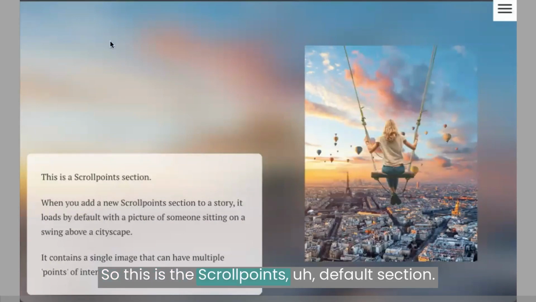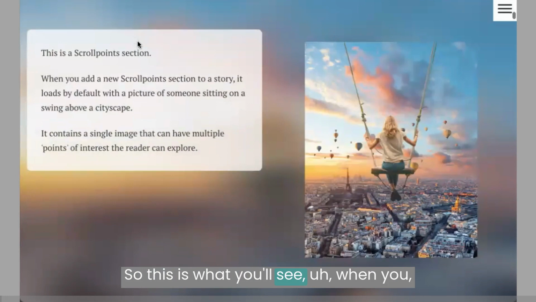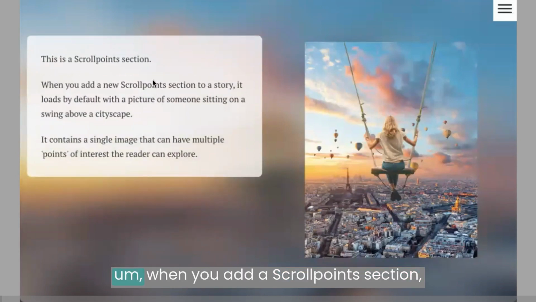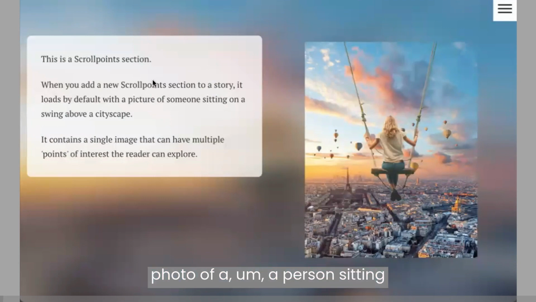So this is the Scrollpoints default section. This is what you'll see when you add a Scrollpoint section to your Shorthand story in the editor. You can see that there's a photo of a person sitting on a swing looking out over Paris. A Scrollpoint section contains a single image, and you can have many, many points of interest that the reader can explore.